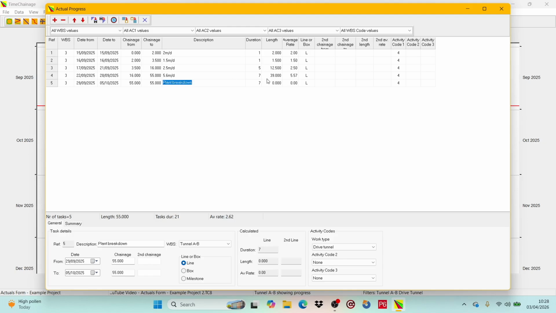You will see in the calculated fields that the duration is 7 days, the length is 0, and the production rate is 0. You could, if you wish, create an activity code value for unplanned stoppages. We won't do that here, but there are a number of advantages in doing so, especially on a large project, as you can filter for stoppages and produce statistics for reporting. Let's leave the Actuals form and see the updated chart.